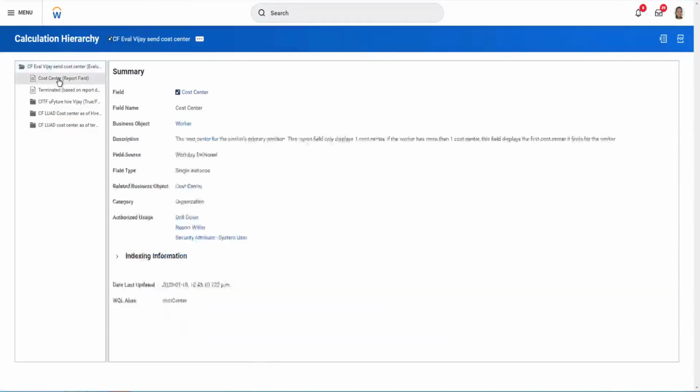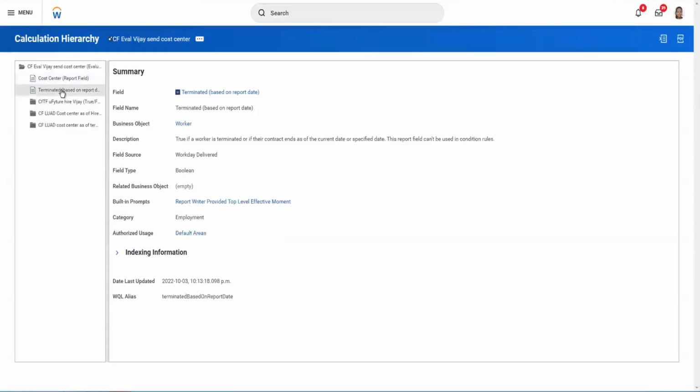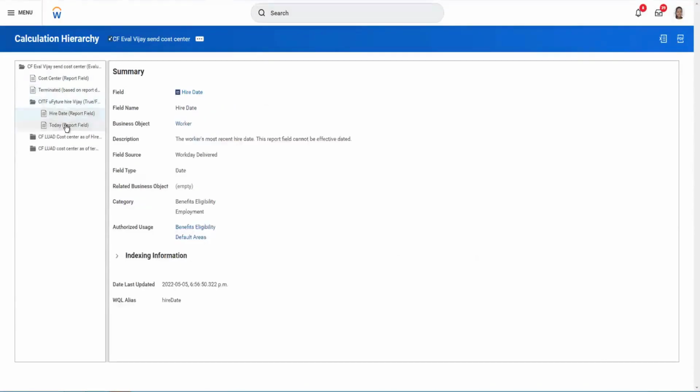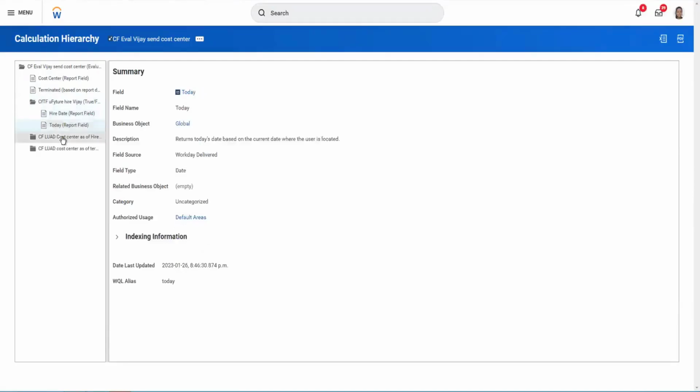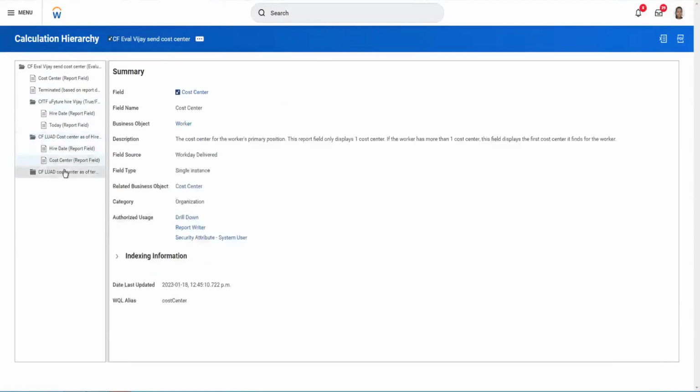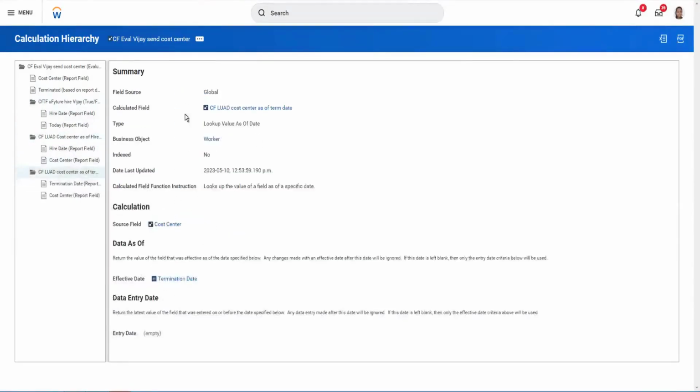Here, as you see, then you go down here. Here, it is your delivered field being used. You have a terminated based on the report field used here. Then you have a conditional field, and that conditional field is using these two fields. Then you have a lookup value as of date field, which is using further these delivered fields. Then you have another lookup as of date field. So in the first total top level calc field, you can find what other calculated fields and delivered fields this calc field is using, to understand the hierarchy, how this field is working.